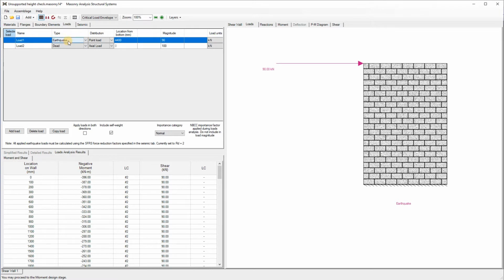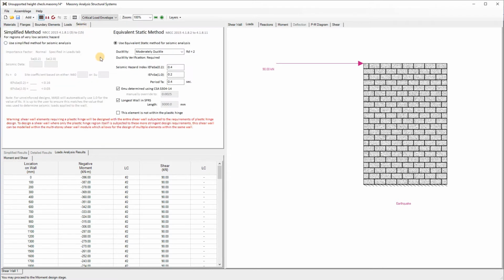So since I have an earthquake load now, what you need to do is go to this new seismic tab that shows up here. And there are two different ways of handling this. I'm going to assume that we don't fit into the simplified method. It's the new part of the seismic section of the building code for areas that have very small seismic considerations. And in particular, I've put in moderately ductile as my ductility.